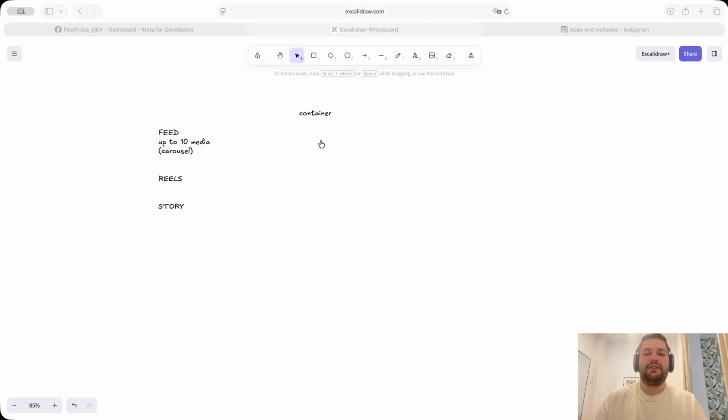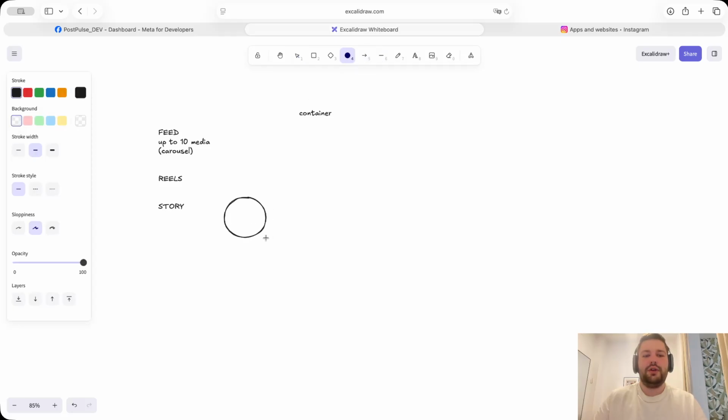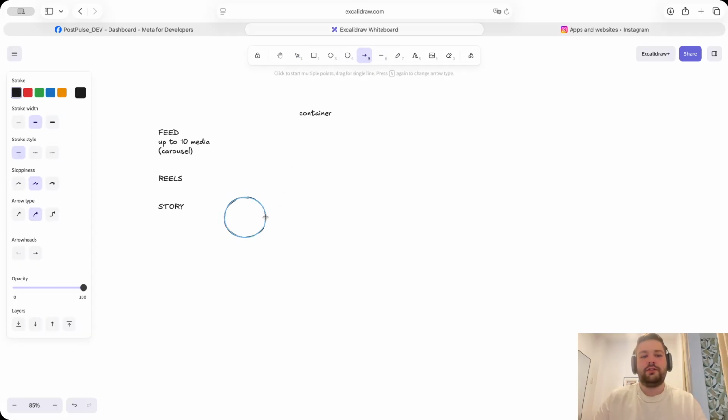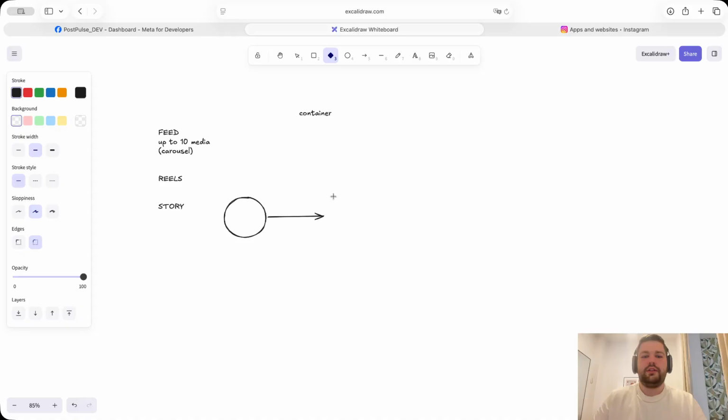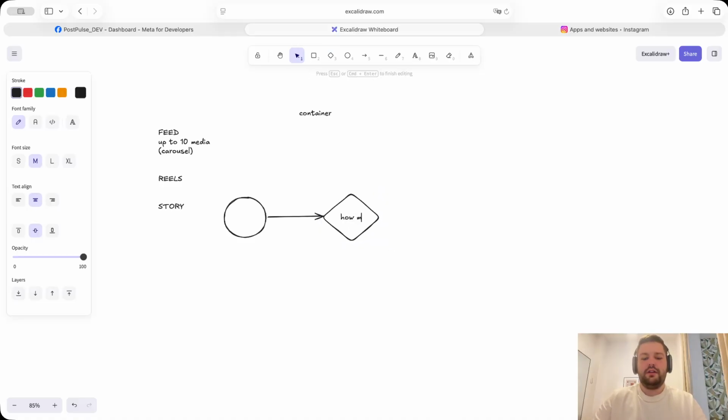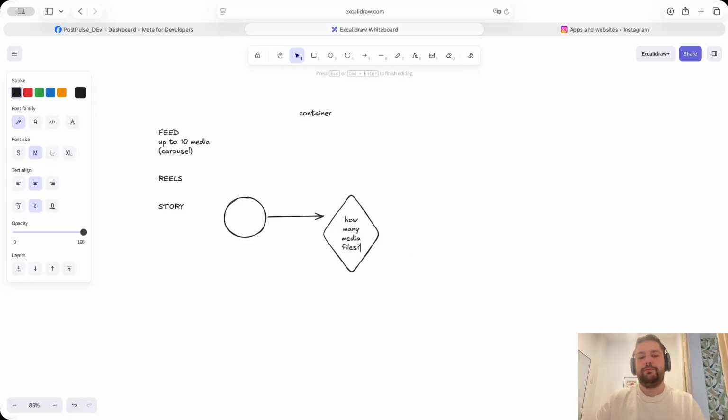Okay, so let's go one by one. So how we consider this? What kind of logic do we have when it comes to posting, right? When we start posting, the first thing that we try to understand is how many media files do we have, right?